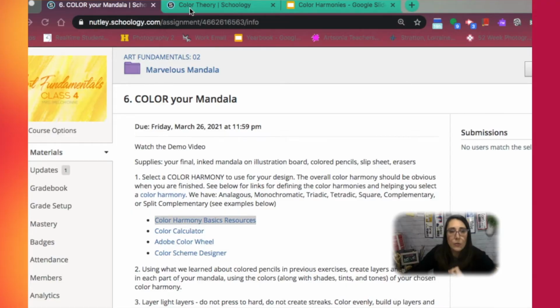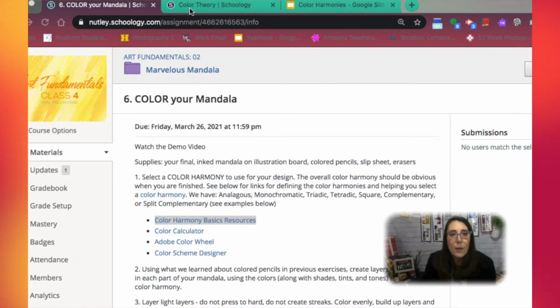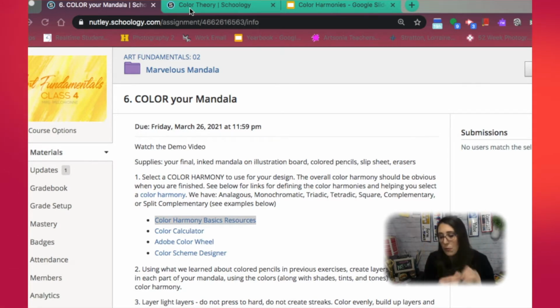So first I want to make sure that here's the assignment. If we're looking at Schoology, okay? Coloring your mandala. So first we're going to watch the demo video. That's this thing, okay? We want to have our final inked mandala on our illustration board. We want to have our colored pencils, a slip sheet, and some erasers. You guys can use the kneaded erasers, those stretchy gray erasers, or a regular soft eraser as well.